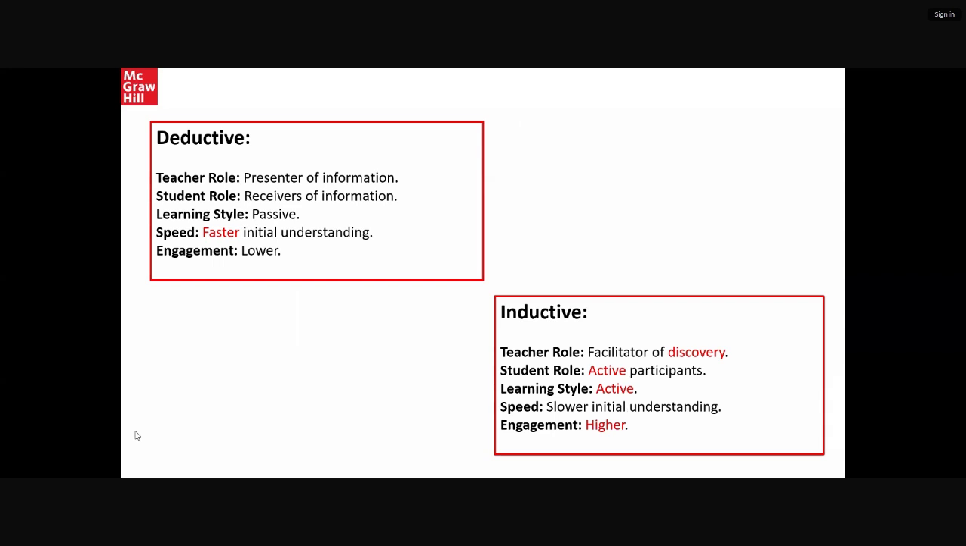So there's the summary. Deductive: teacher role, presenting information; student receives it. It's a passive learning style. It's fast, but engagement is low. Inductive grammar learning: teacher facilitates discovery. Students are active participants in an active learning process. It's slower, but engagement is higher.